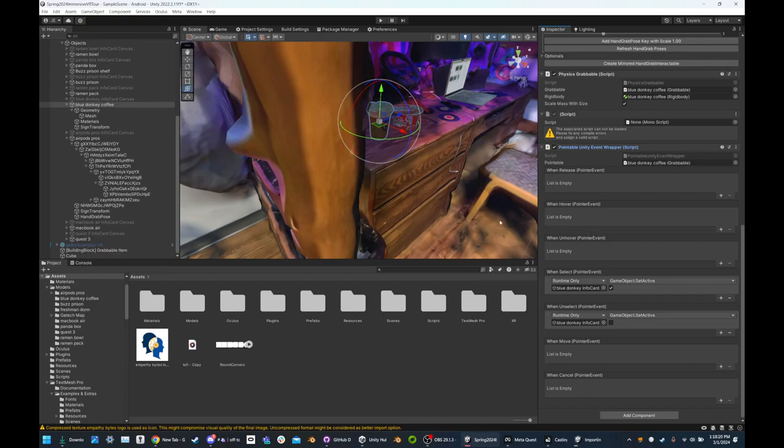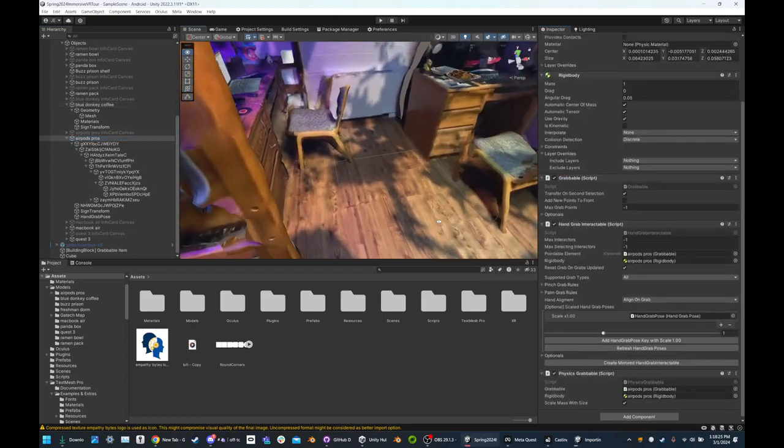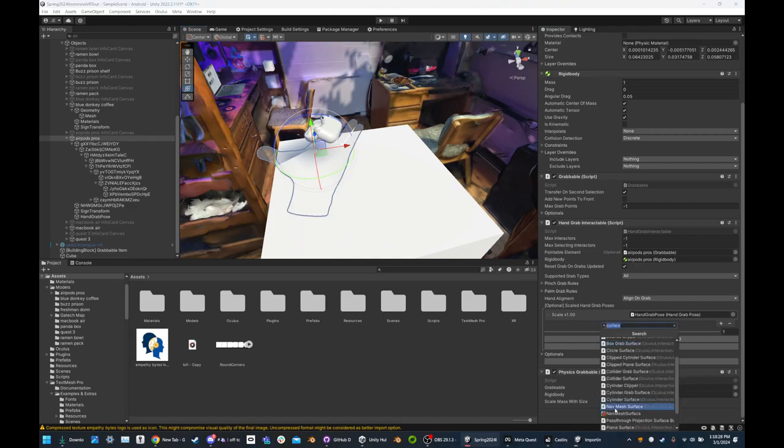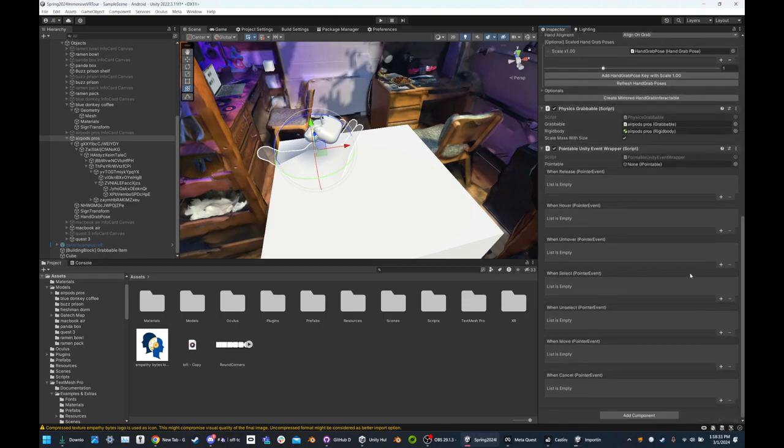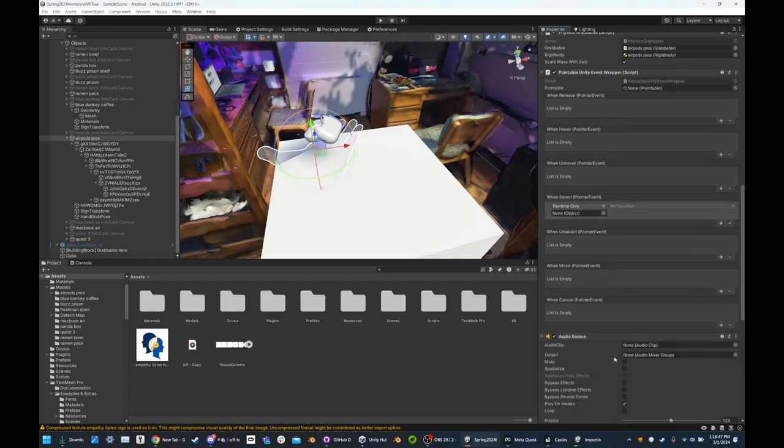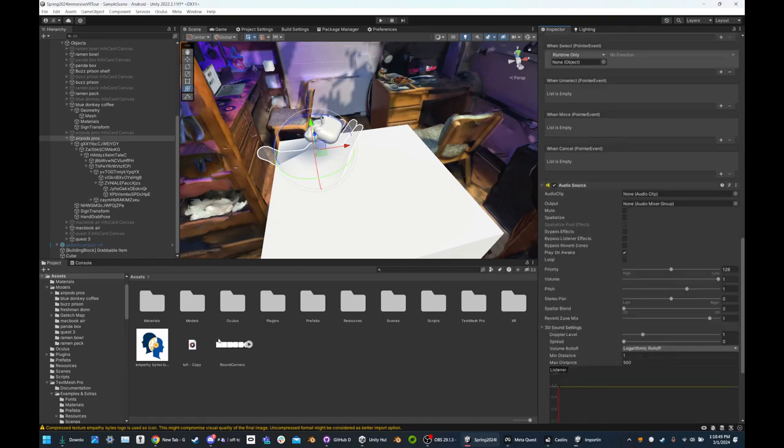So let's see if we can do that on the AirPods, hopefully. We're going to add that component, pointable Unity event wrapper, and we'll say when select, we're going to add also the audio file. So we're going to go audio source. And this is actually fun spatial audio that Meta handles. So it appears in the location of the scene where it's supposed to, but it's all done behind the scenes.